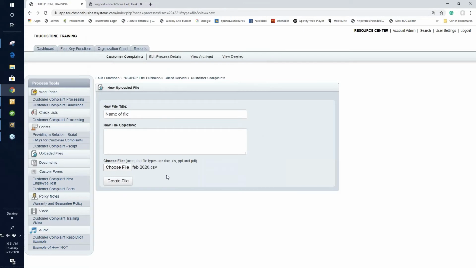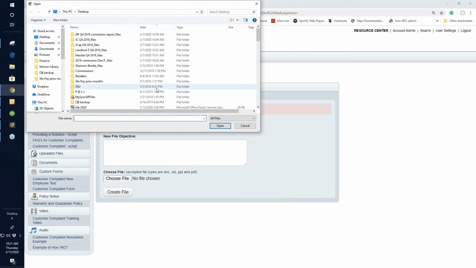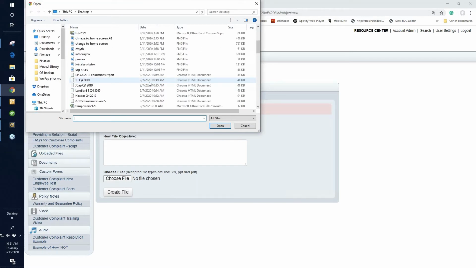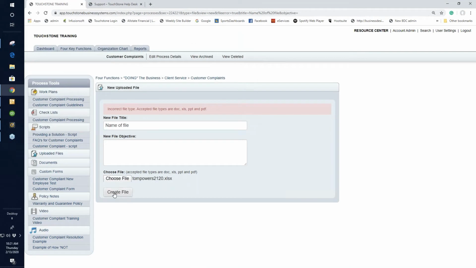Choose that one. You can see it once you've chosen it right here in the field. And then I just hit create file. Now TouchStone's taking, well, that's an unacceptable file type. Let me try another one. So now TouchStone will take that document and upload it to TouchStone. Hopefully that's the right file type.